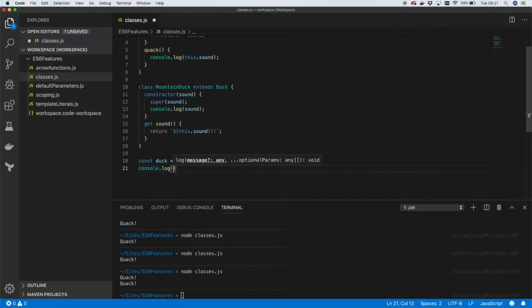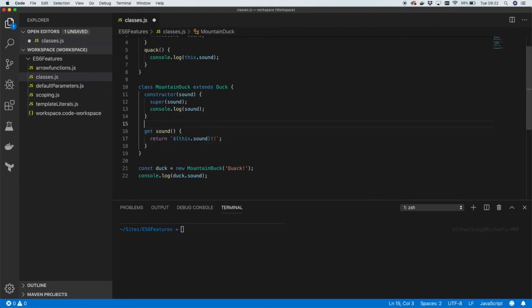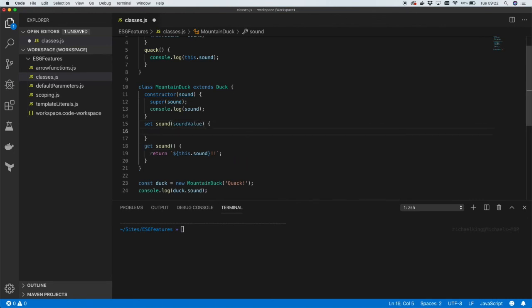We can do console log duck.sound. And what this is going to do is it's going to check whether there's a getter on our class, which there is, and it's going to return the result of this function. But because we're defining a getter here and we are setting the sound in our constructor, we also need to define a setter, otherwise this isn't going to run. And we can do that with a very similar syntax. So we just do set sound, and it's just going to be the string sound value. So we'll just call it sound value. And we'll just use this.sound equals sound value, which is pretty simple.